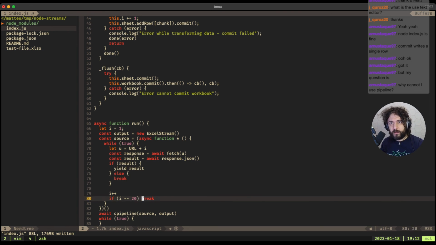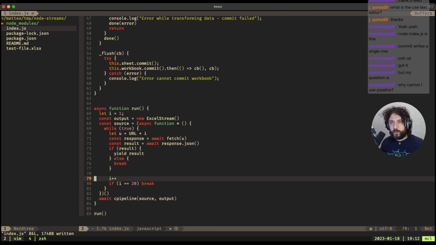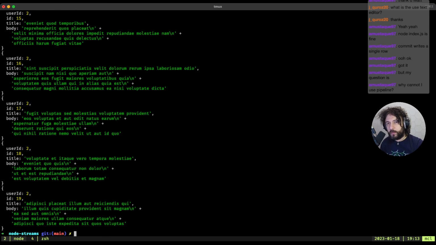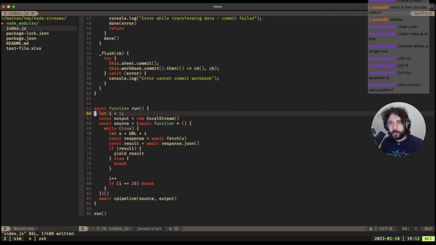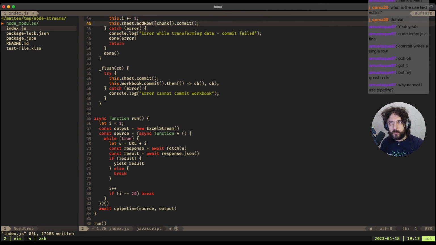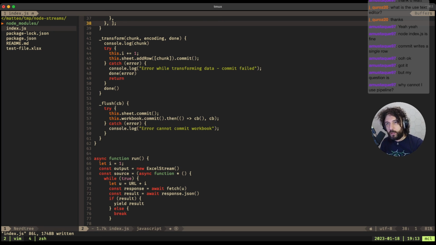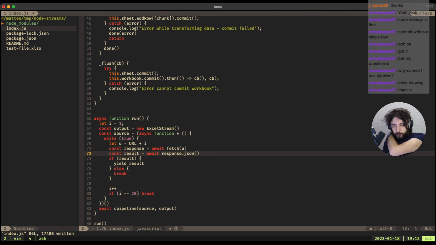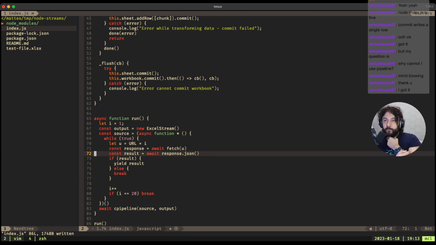Okay, and then I think we have it. Let's see. It's working exact same things as before. What do you think? Now we are using pipeline. Good. And yeah, that's the power of streams.